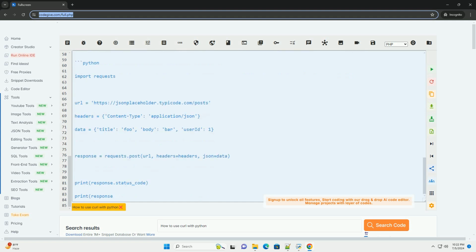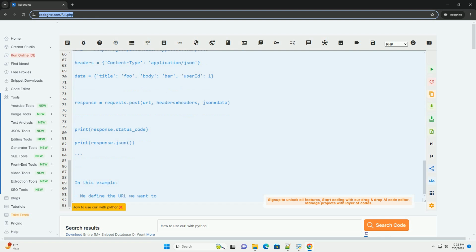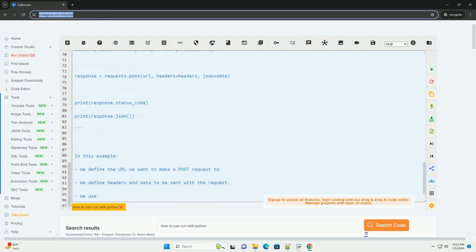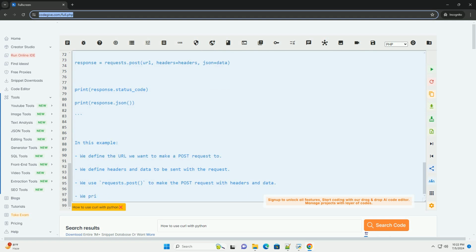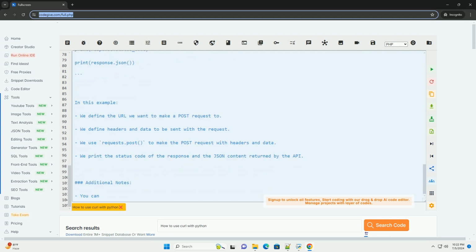Step 2, make a simple GET request. Here is a code example that demonstrates how to make a GET request using the requests library in Python. In this example, we import the requests library. We define the URL we want to make a GET request to. We use requests.get to make the GET request. We print the status code of the response and the JSON content returned by the API.